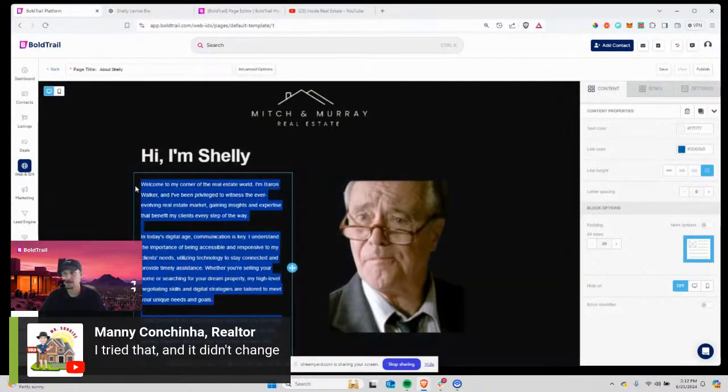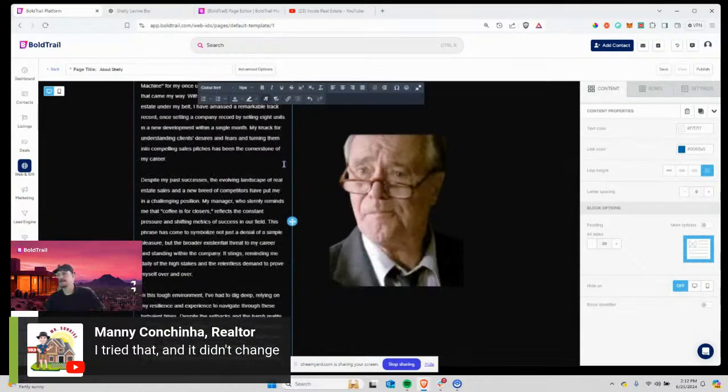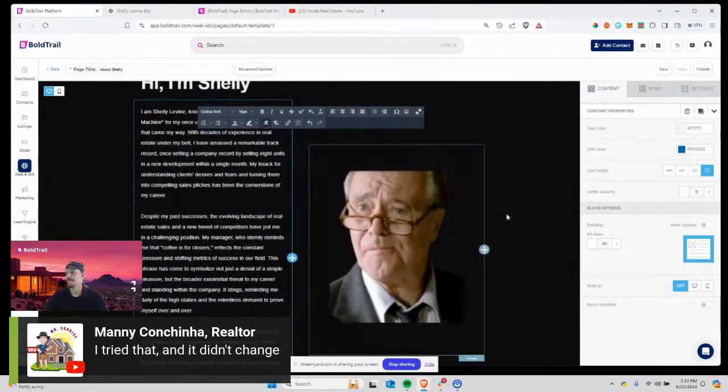So I'm going to go ahead here. I'm just going to highlight the text that was there and Control V. I had Control C'd it, Control V'd it, and there we go.